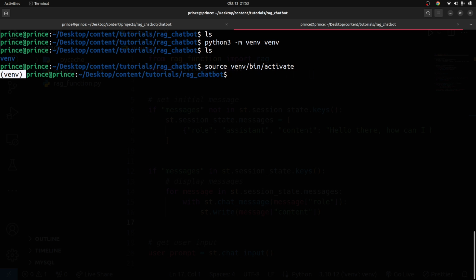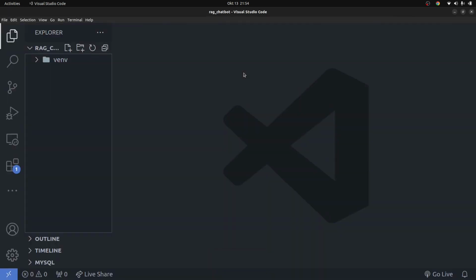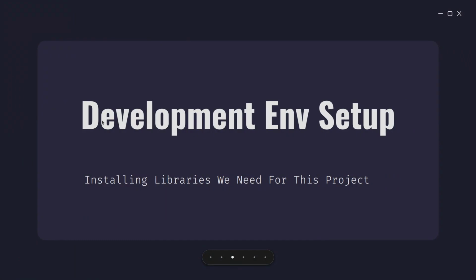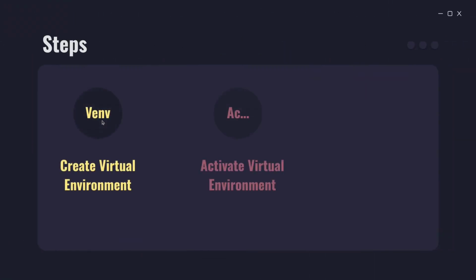Once the virtual environment is activated, I'm going to clear my window. I have Visual Studio Code open right here, and you can see it. This is my Visual Studio Code. So now we have the virtual environment created. What else do we need to do? We have created the virtual environment. Now let's activate our virtual environment, which we've already done. And now let's go ahead and install the libraries that we need. So we have created a virtual environment, and you have it activated.